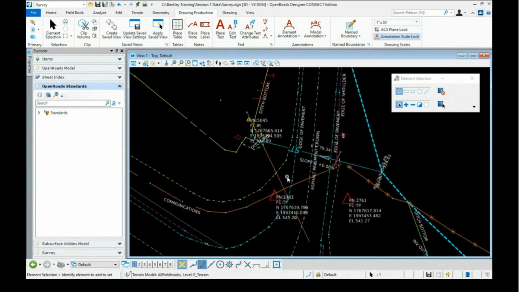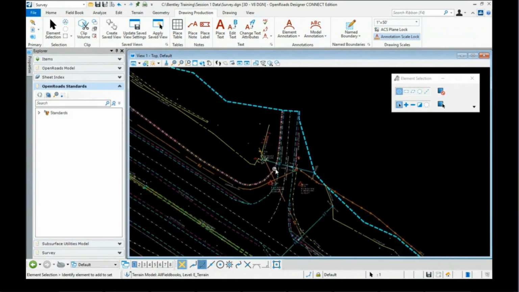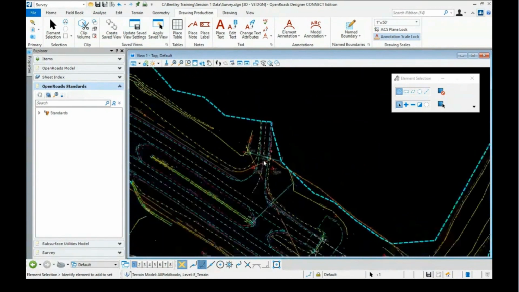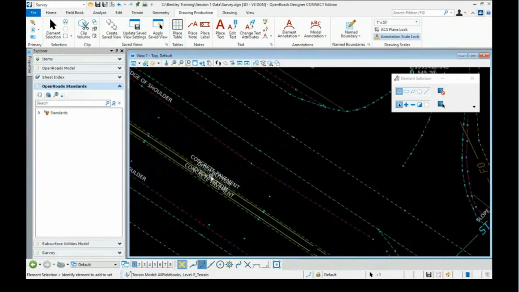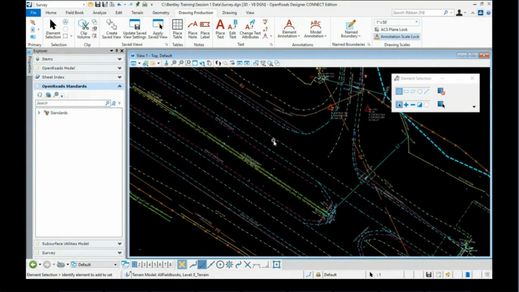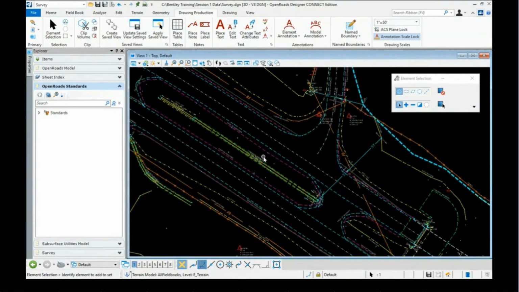So once I have that annotated, how to set up annotations is a whole other class that we may do later when we get to drawing production. But again, the power is in how we've set up feature definitions and our text favorites and all that kind of stuff. Once I have that annotated, I see that we're running out of time a little bit. The last thing I want to do is just come in and create a plan sheet.